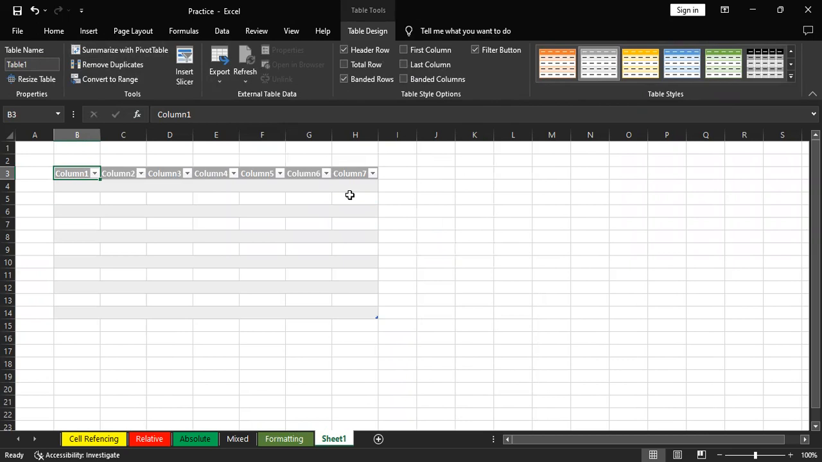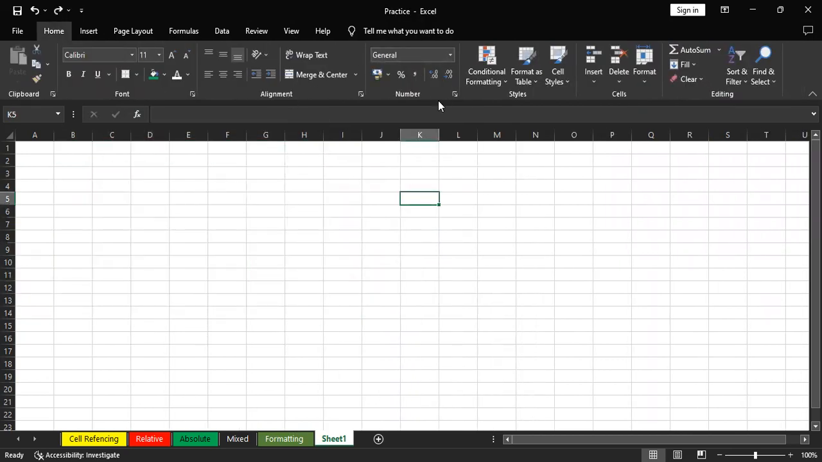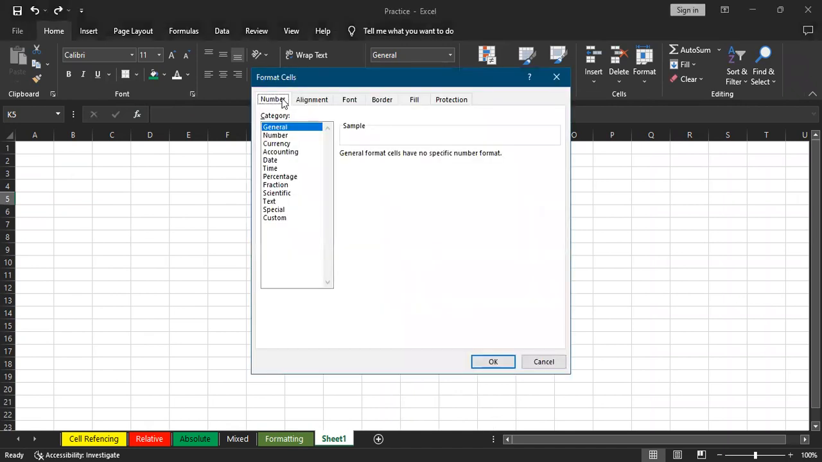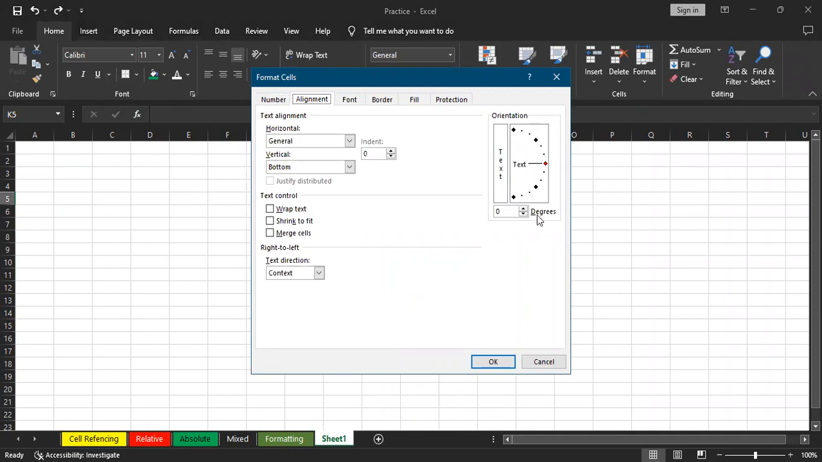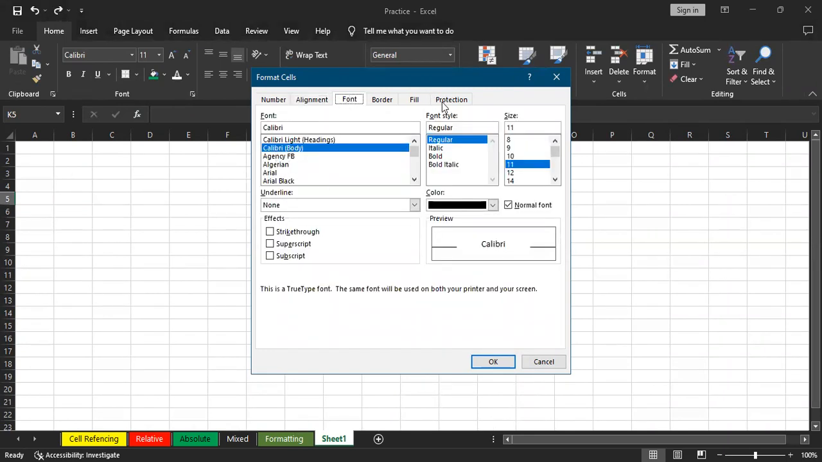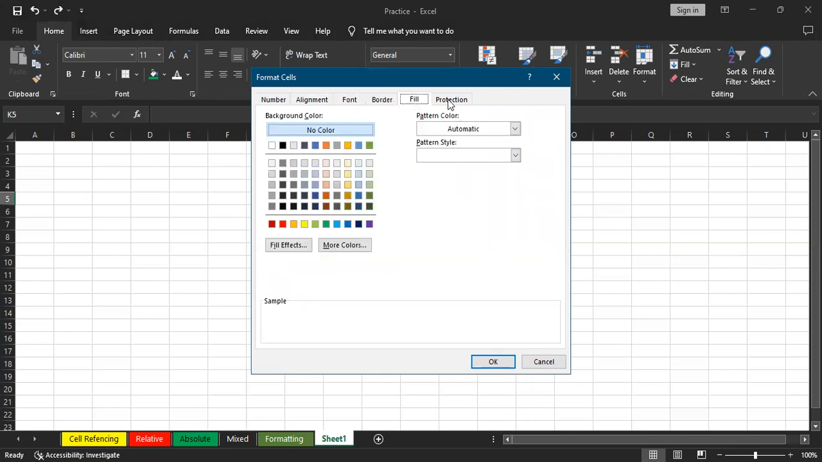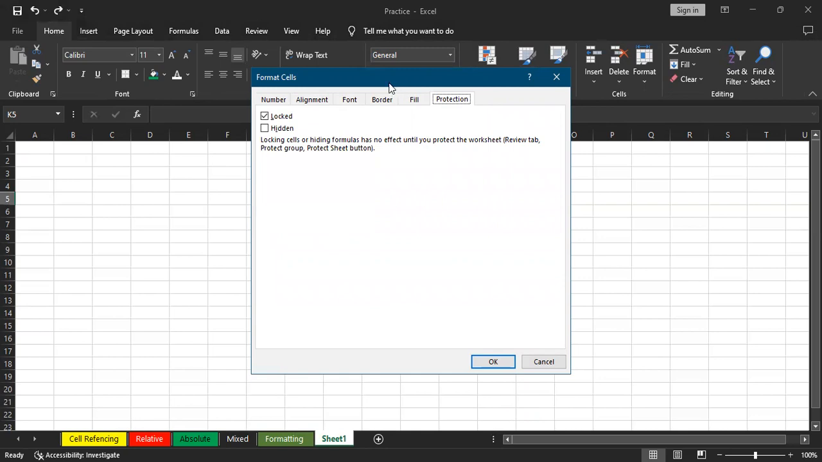So for now, let's go back. There's another thing that is very important, which you need to know. All of these functions here, font, alignment, and number, fall under cell formatting. So you can always press Ctrl+1 and you will go there. You can see we have number, we have alignment. Here we have the orientation, which we've discussed. We have the text alignment, the vertical alignment, font, border, fill, and protection.